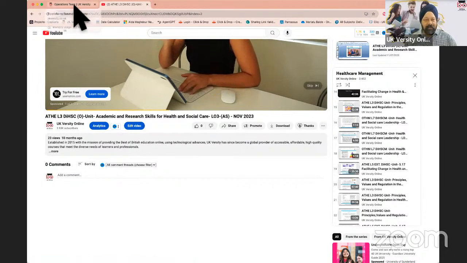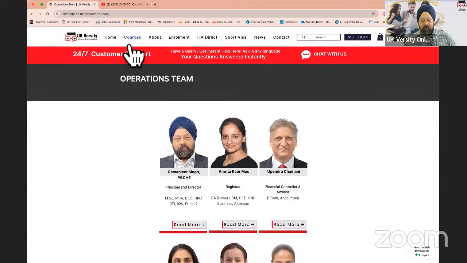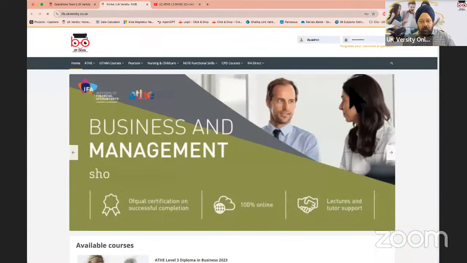Now, last but not the least, in terms of the website, you also need to be able to access the Moodle, which is our learning platform. On the top of the website, you have this particular button which says LMS login, Moodle login essentially. When I click on this, it launches the site from which you are going to get most of the teaching and learning material.